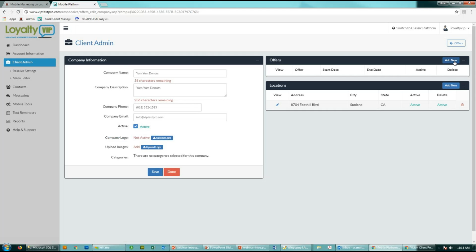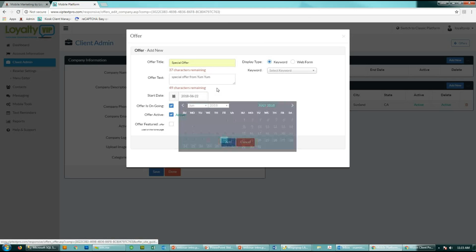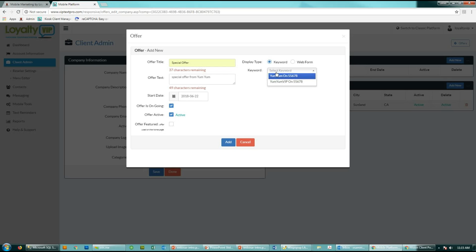When you hit add offers, you can name your offer. You can give it a description. You can set a start date and an end date, or just keep it ongoing. Obviously, you want to make it active. And then you're going to select from the keyword. There's two ways to tie in an offer. Let me go ahead and put one up here just so we can see what it looks like. I'm going to select today's date, and then I'm going to select the keyword version.